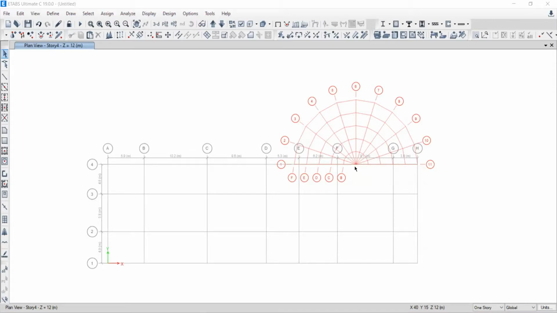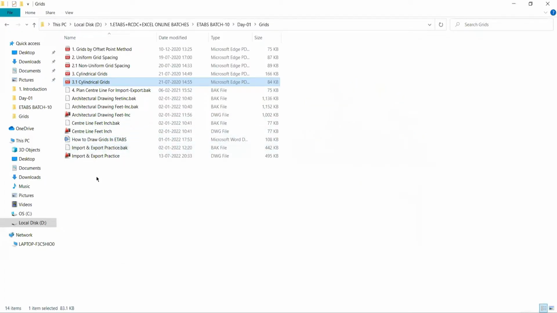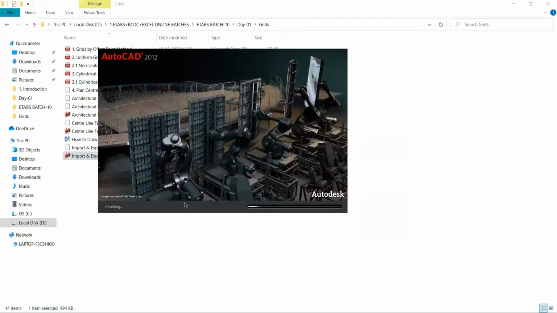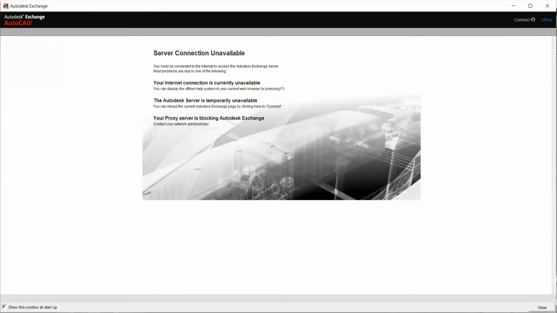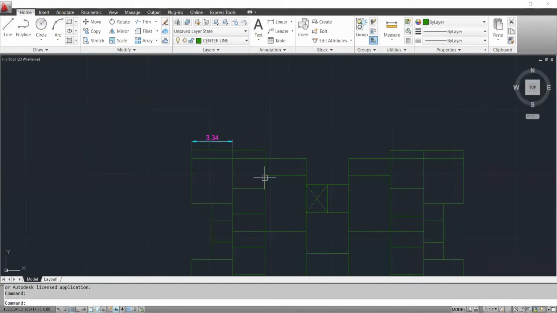So this is the first thing. Now move to the second, the export and import method of creating the grid lines. Okay, export and import method. Like I told you in the last session, if your architectural plan is very complicated, in that case, preparing the grid lines in the ETABS software is very difficult. But there is an option to solve that problem.